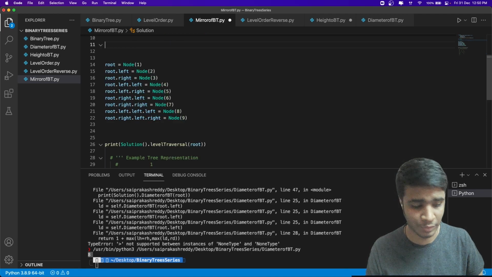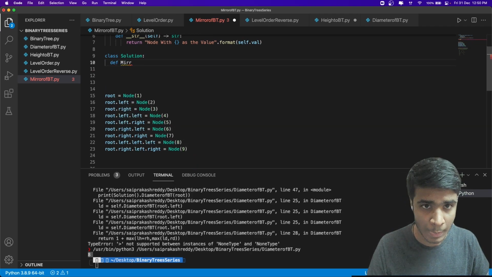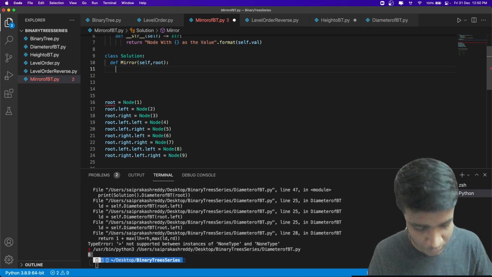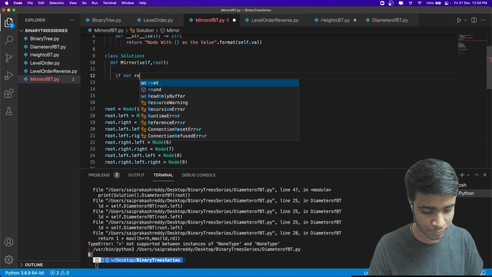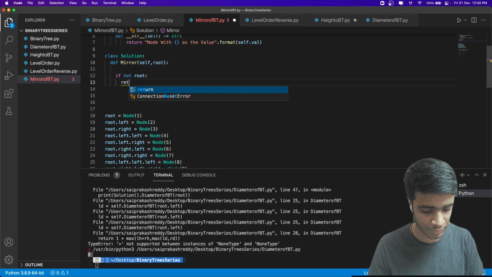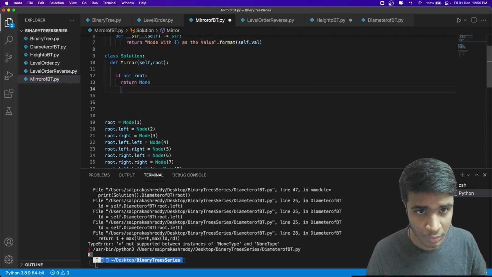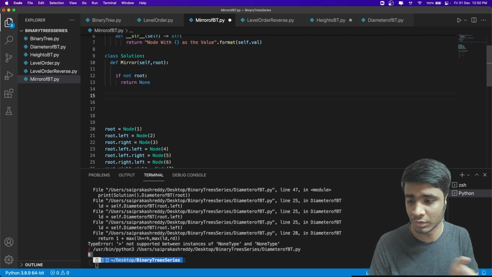Let me remove everything here. We have a solution. Let me write mirror, and this would take self, and this would take root. So once I have root, this is what I will be doing. If not root, I would return None, because there is nothing to do. But this is only for a base condition. In all other cases, what I would do is swap my left with right.